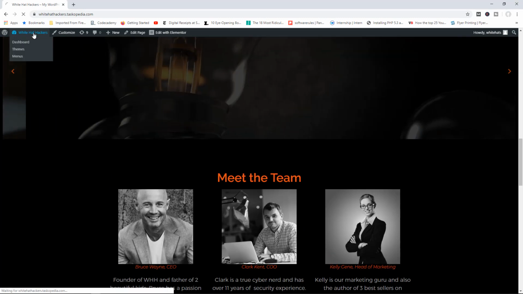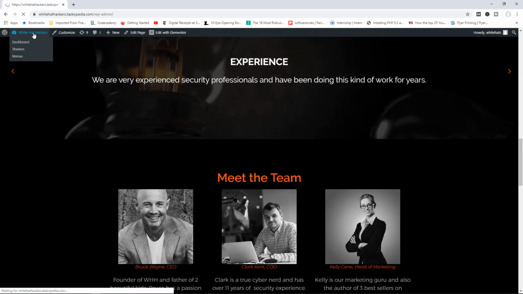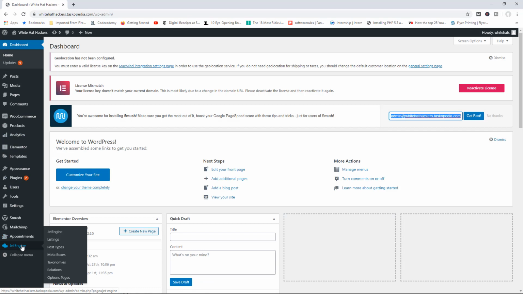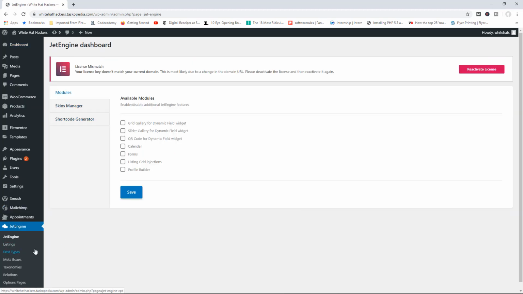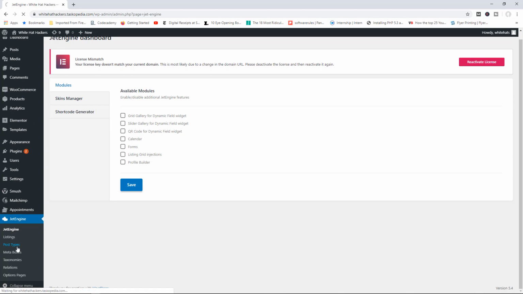Now, like I said in the intro, you do need to have two plugins already installed, the Jet Engine plugin and then the Appointments plugin as well. The first thing we need to do though is to create the custom post types for services and then the experts. I'm going to come down here to Jet Engine. All right. And right off the bat, what I'm going to do is I'm just going to come down here to post types. We'll click in there.